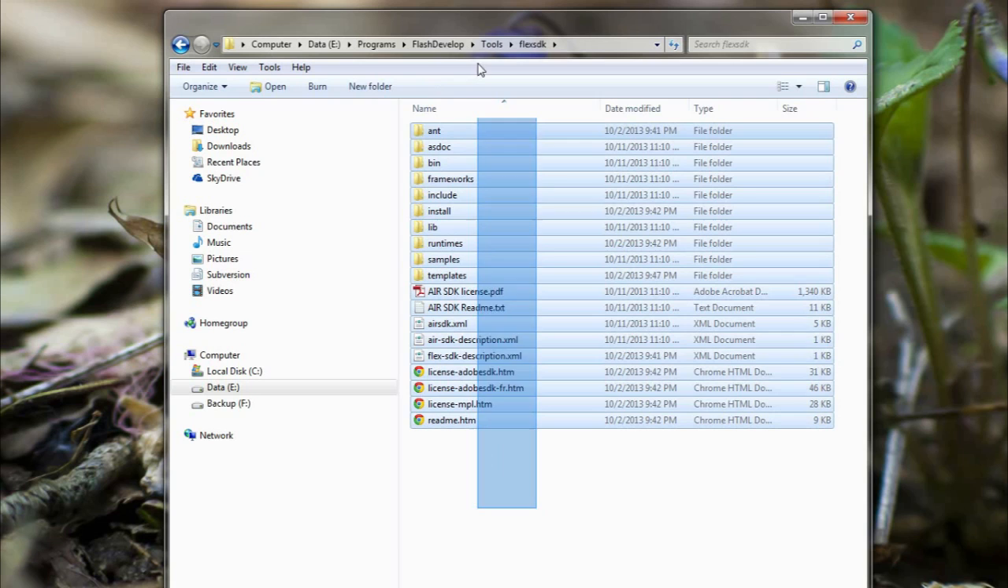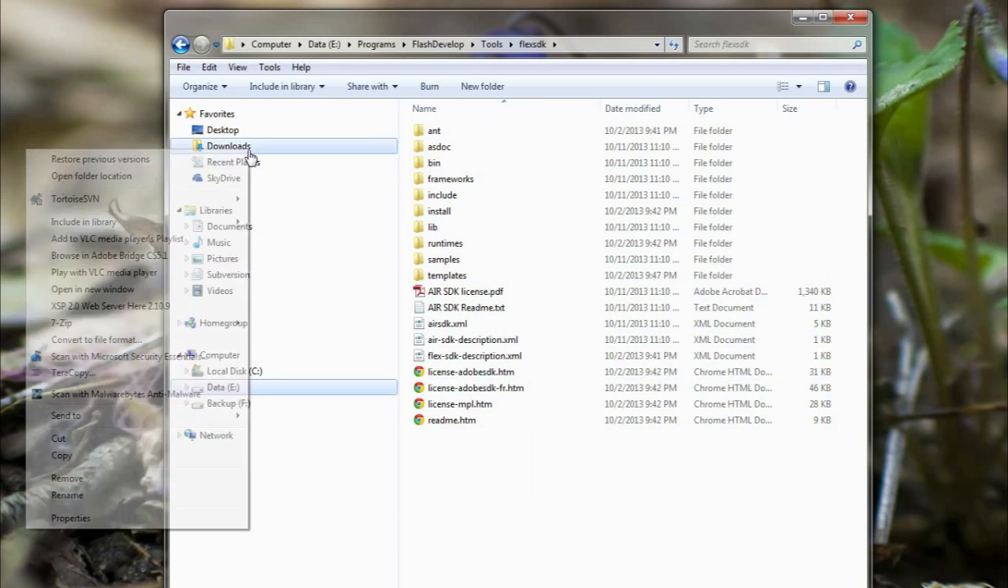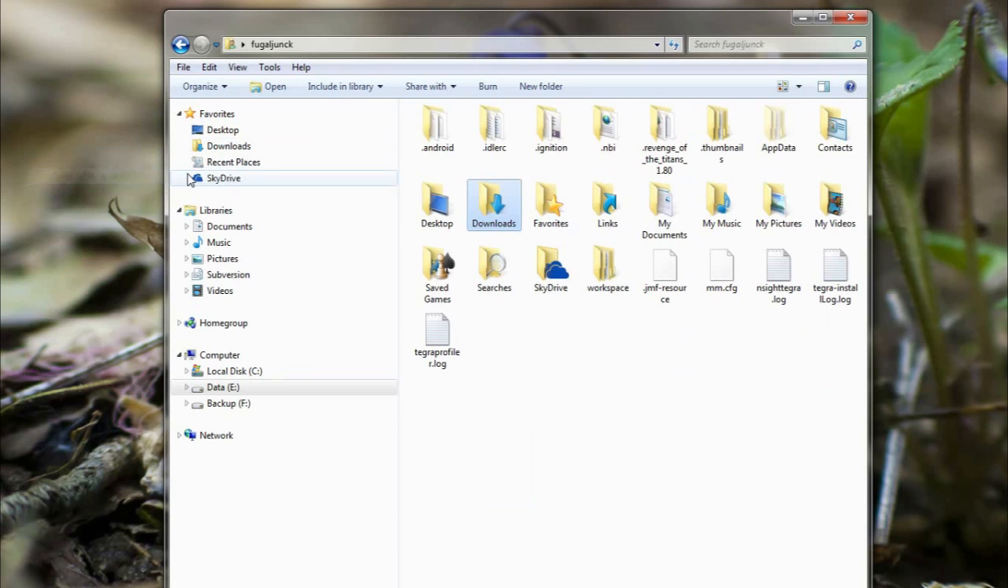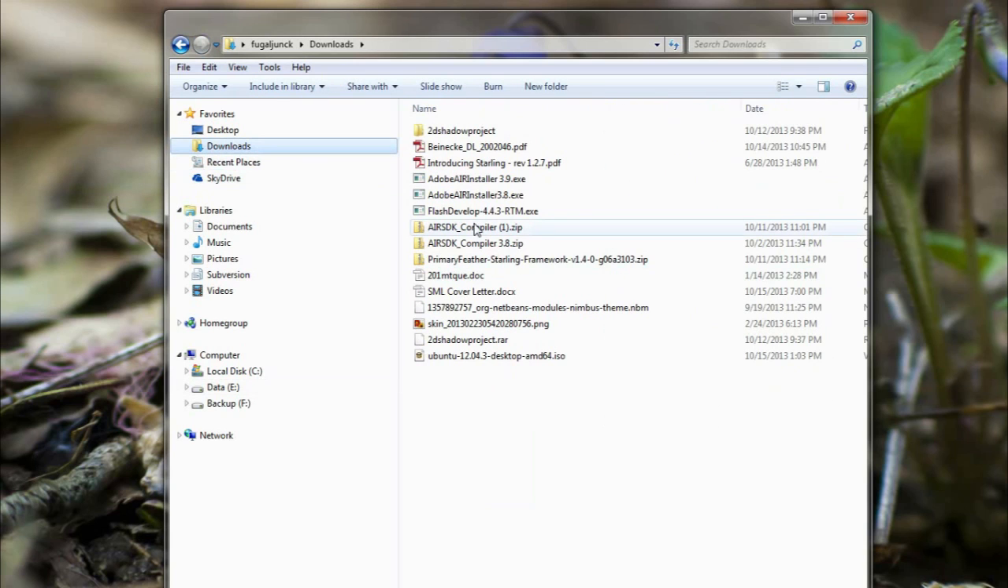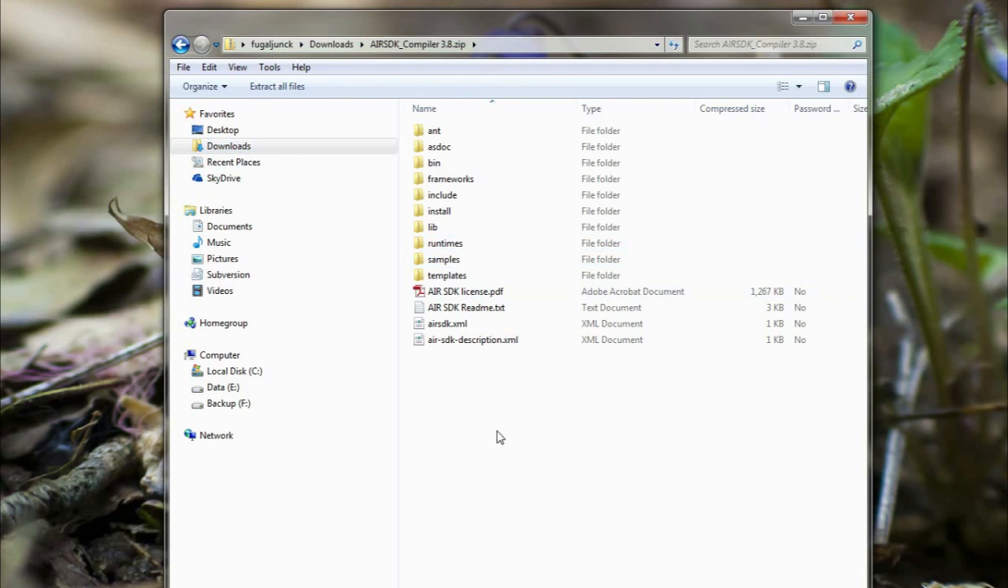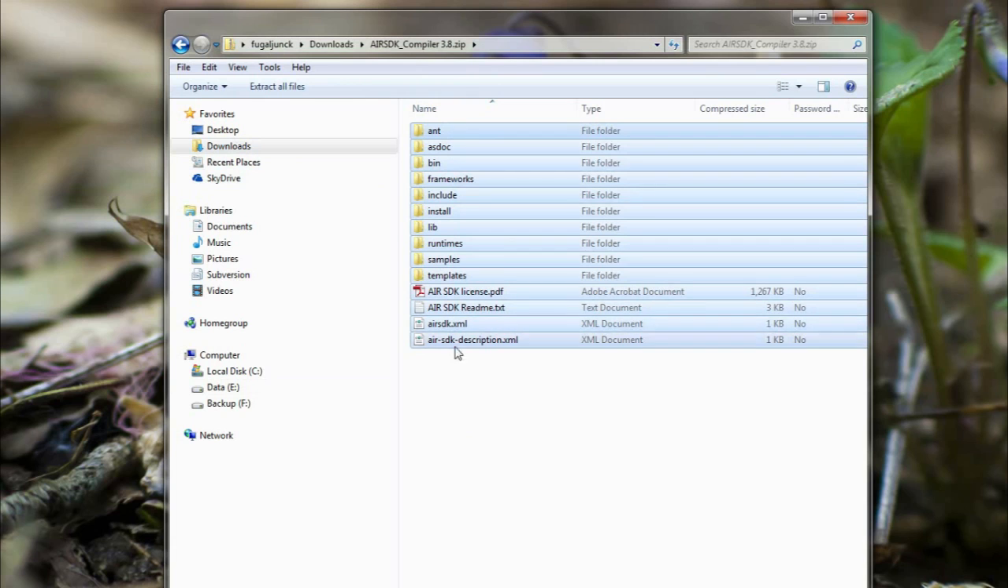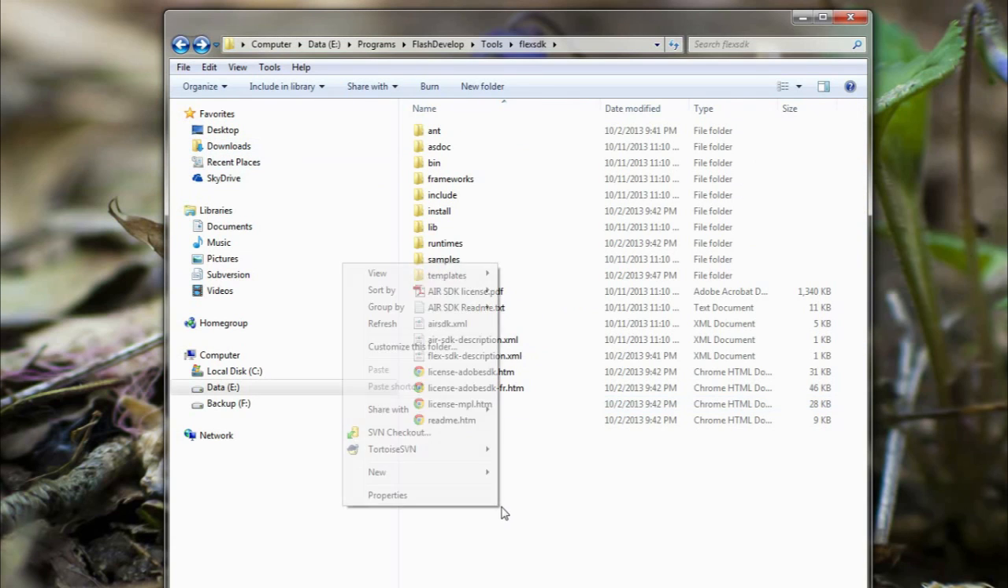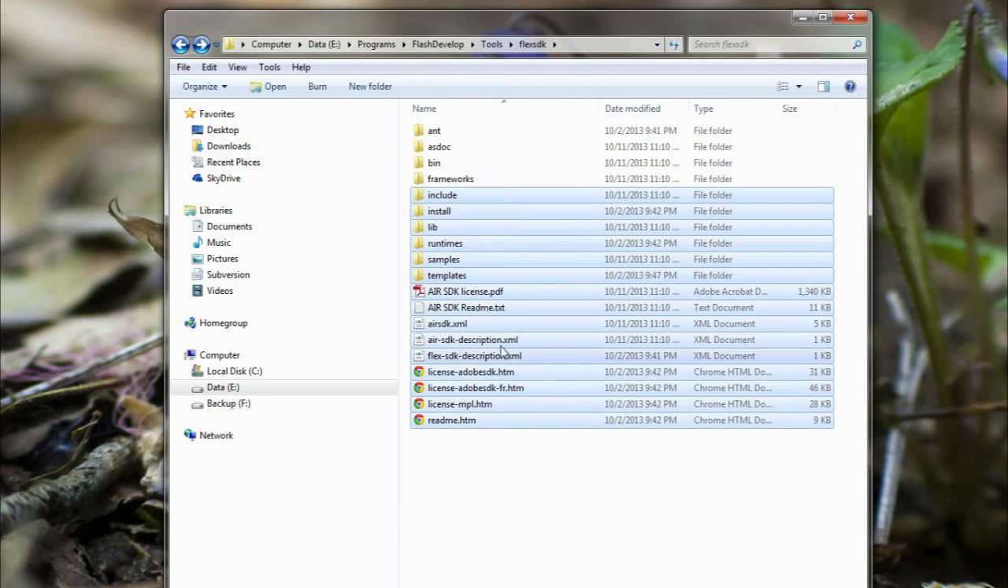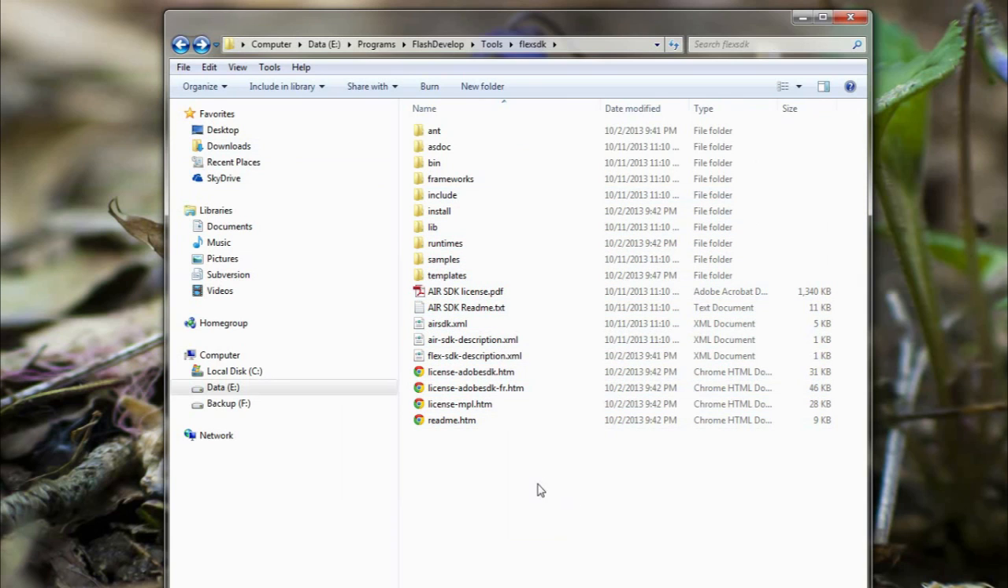So we're going to have this open right now. I'm going to open up another window. Okay, so Air SDK, yes, this one. Pretty much copy this, hit go right here, and paste, or Control V, and it'll overwrite everything in there, and it should do fine. We're going to start up Flash Develop now.